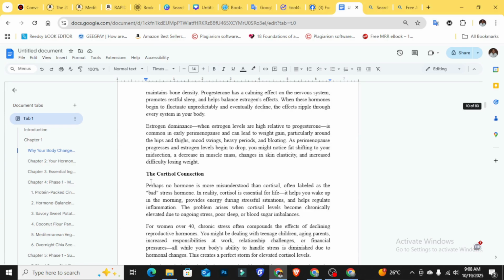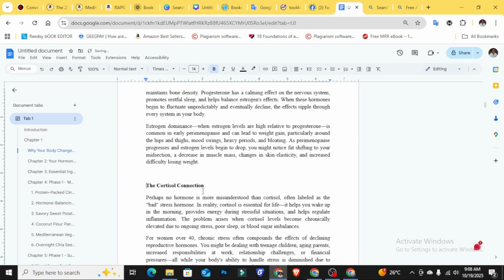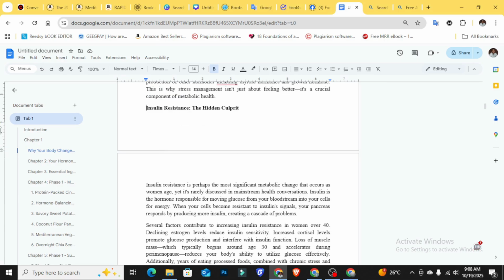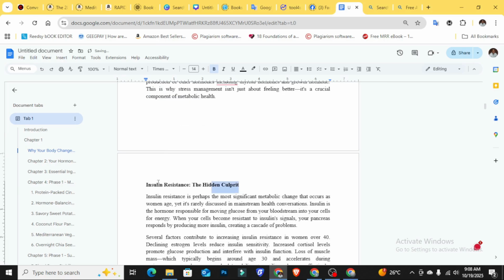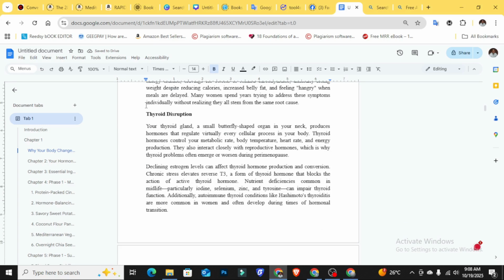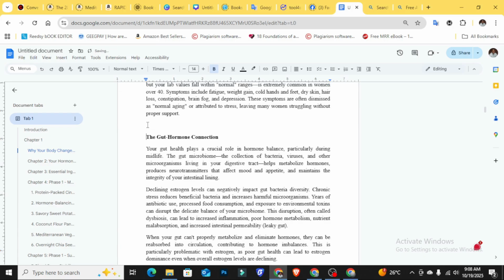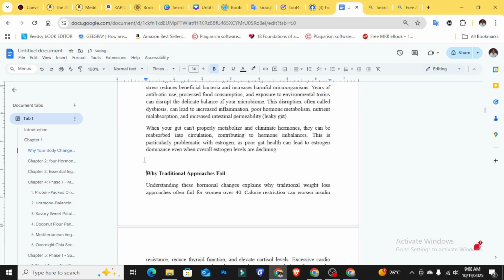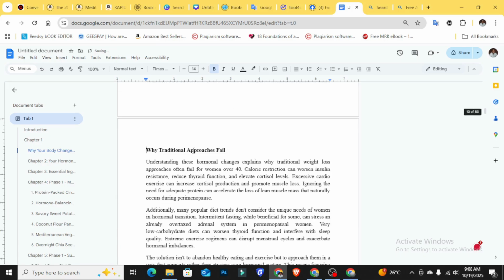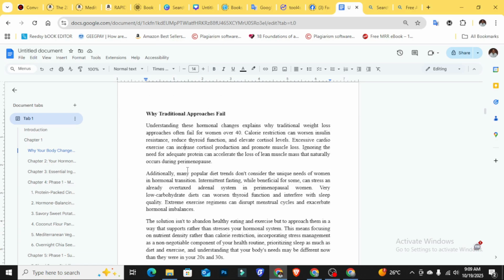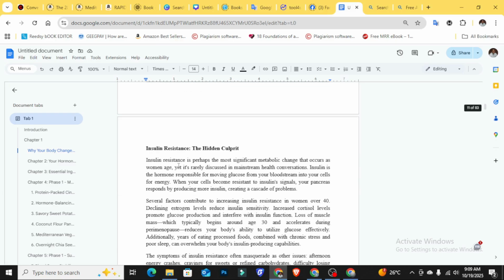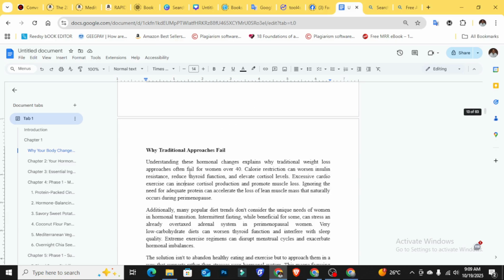So I'll come down again, the cortisol connection. So let's check if this is in heading. Normal text, good. So insulin resistance, let's check this. So this is all I will just do. Thyroid, so let's just make sure that none of these are in headings. All right, so that's about that. So we are done with heading chapter 1.